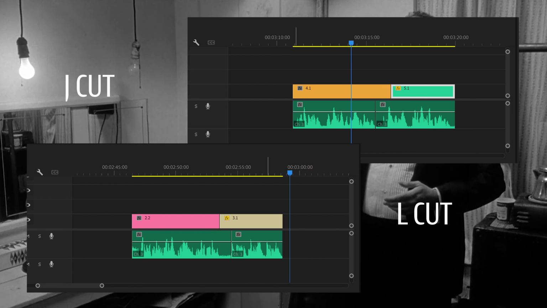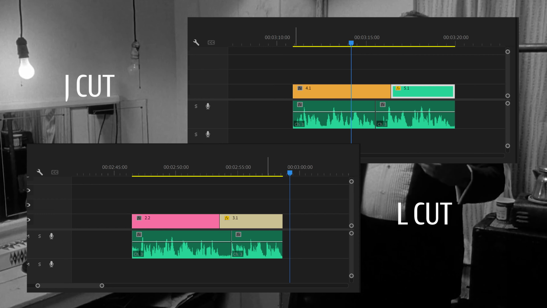So if you do wish to implement this technique, it's fairly easy to do. In this case, I'm going to be using Premiere Pro to demonstrate, but this can be done with basically any editing software with a timeline view: Avid, DaVinci, Final Cut Pro, virtually every software.